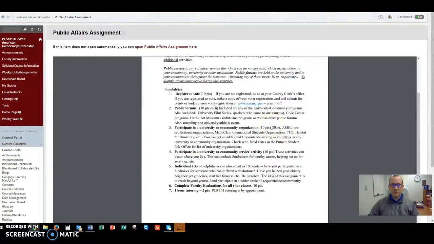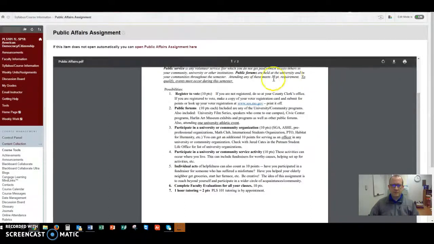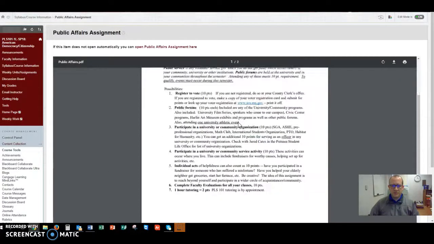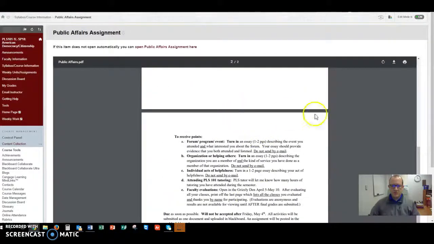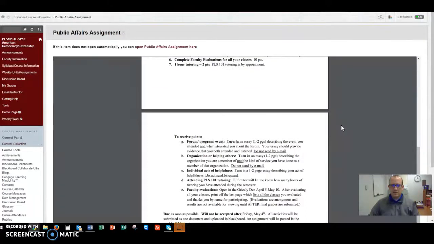It can be registering to vote, it can be participating or attending a public forum, it can be participating in a community or university organization, it can be participating in a service activity, it could be individual acts of helpfulness, it could be completing faculty evaluations, it could be using tutoring. Any of these things will work. You can see the instructions here. To receive points, again, you write a 1 or 2 page essay on each of these talking about them.